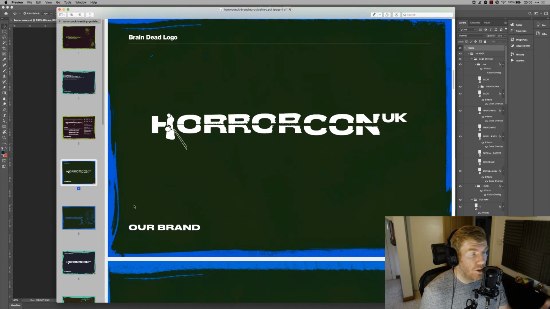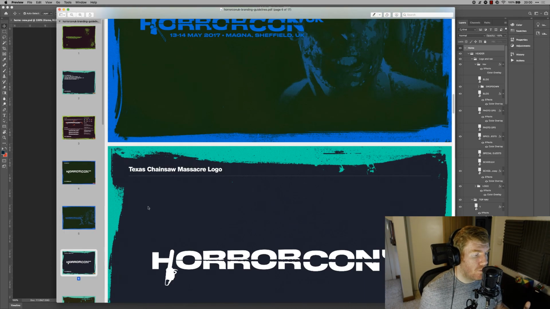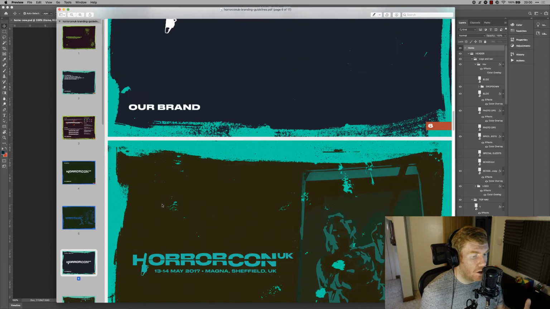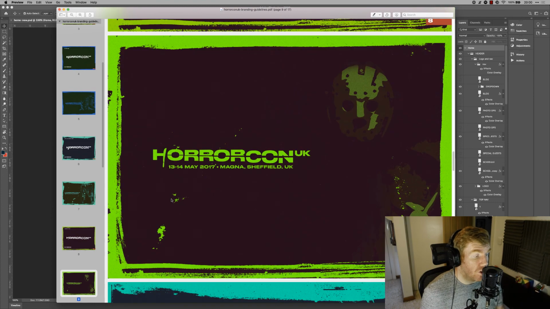This is where I walked through each different logo, Braindead logo, and then I made a poster for it. And then the Texas Chainsaw Massacre logo, and I made a poster for that one too. And then the Friday the 13th one, and I made a poster for that too. When I showed the brand to the client at first, they weren't sure about the logo until I showed them in the brand guidelines, and I showed it applied to these kinds of posters, and I showed it applied in situ, and I explained the idea behind the whole thing.